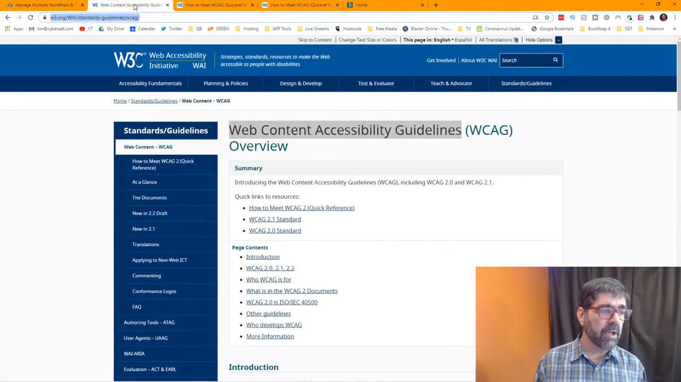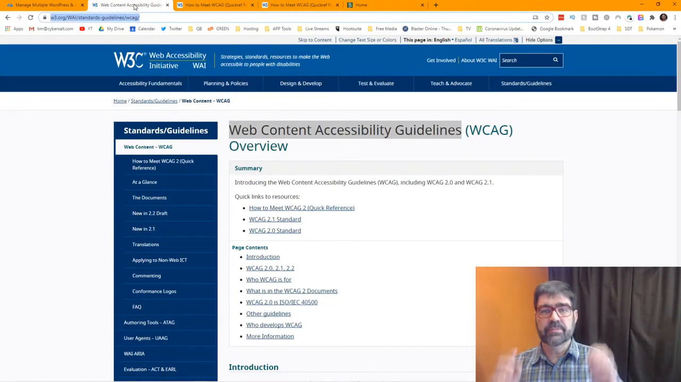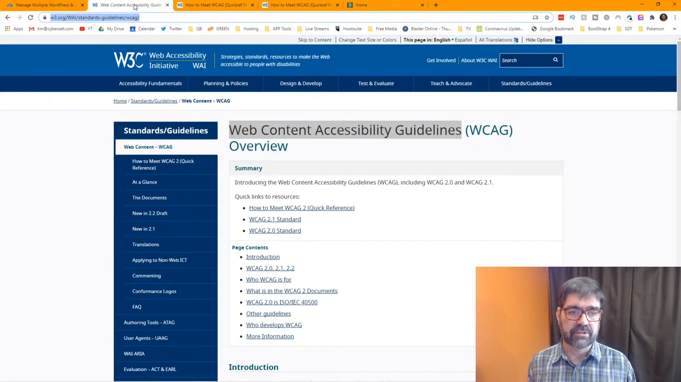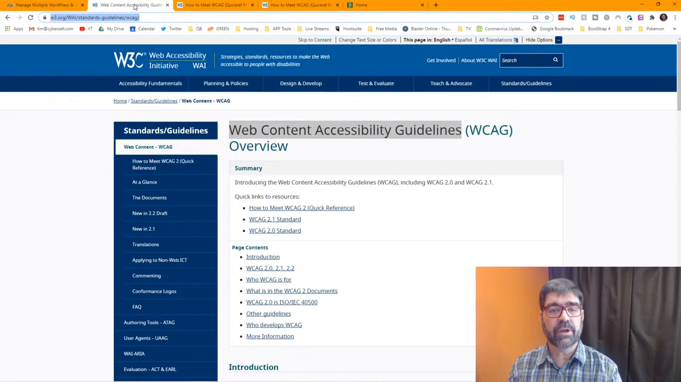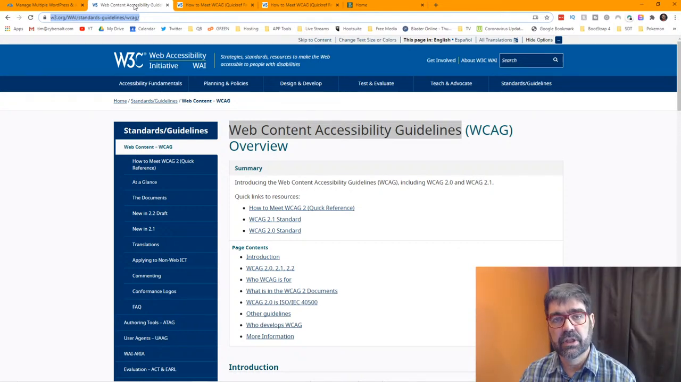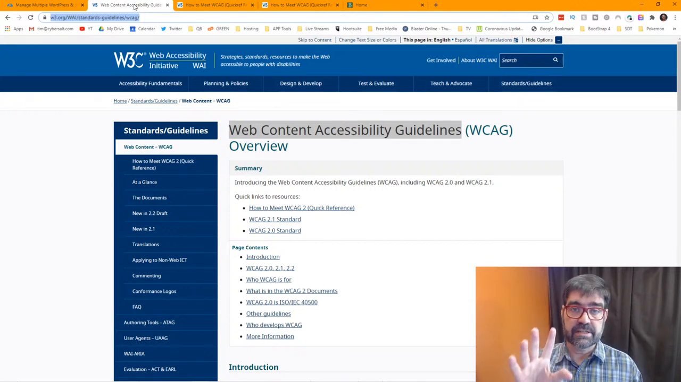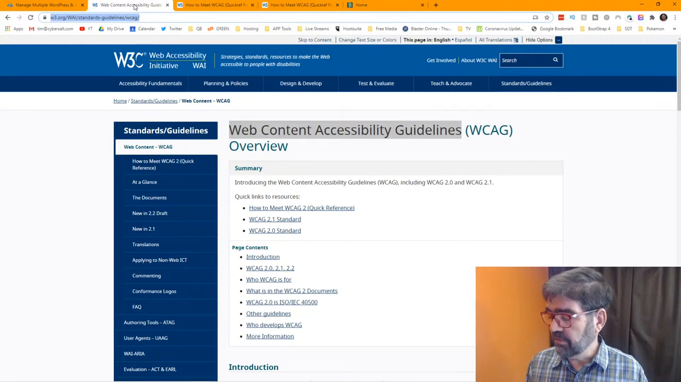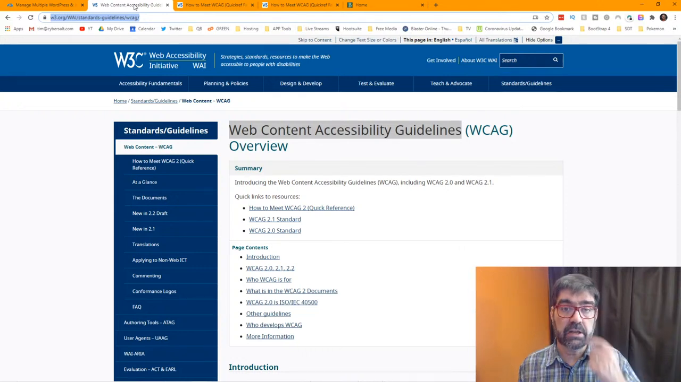All right, Web Content Accessibility Guidelines, WCAG. Maybe someone says WK, who knows? But anyways, it is a set of guidelines to help evaluate websites to see if they are accessible for people with accessibility issues. And today, we're going to check how you can determine if the colors on your website are compatible.